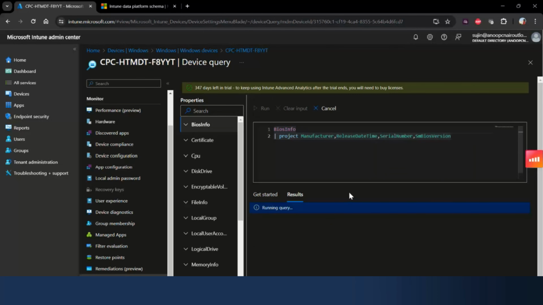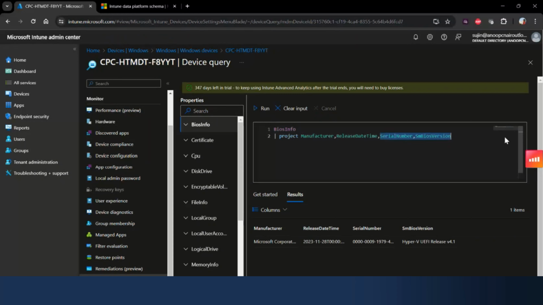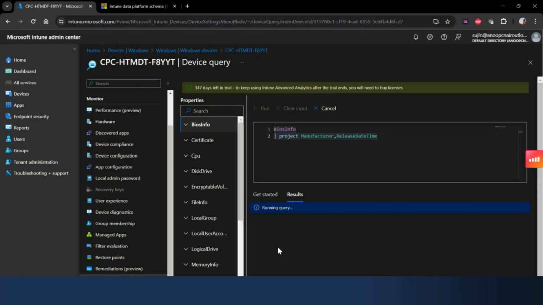These are the properties I can gather. Now I'll go for maybe one or two properties. I'll delete these two and go for only the manufacturer and the release date and time. Let's see what output I get. I got the manufacturer and the release date and time details. So yeah, I got it. You should be capable enough to write the query by yourself. Like I said, you can also get the query from the internet, but it's always better to know. Next, I will go for CPU.